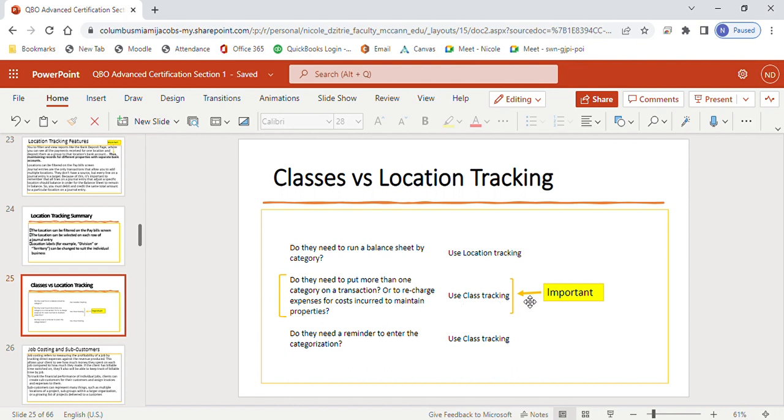And I see here important, so there must be a question pertaining to one of these. So if you see a question asking, let's say, does this client need to recharge expenses for costs incurred to maintain the property? Then you would say, I would suggest they would use class tracking. And here's the last one. Do they need a reminder to enter categorization? So if they need a reminder to enter categorization, then you would suggest class tracking.